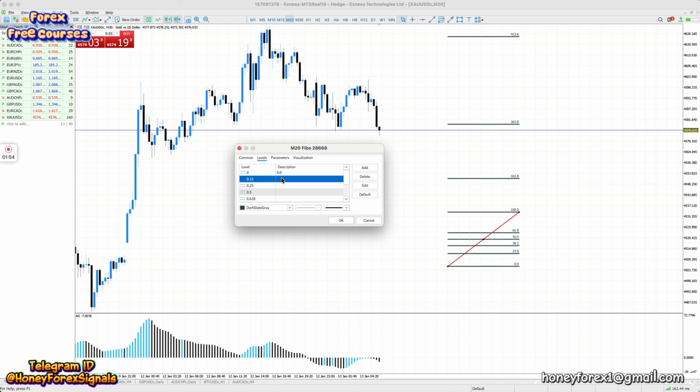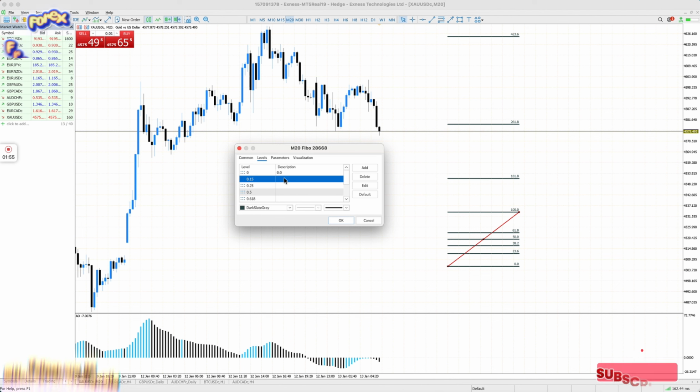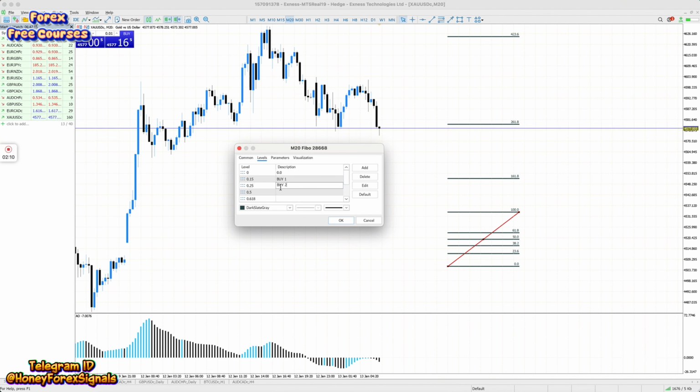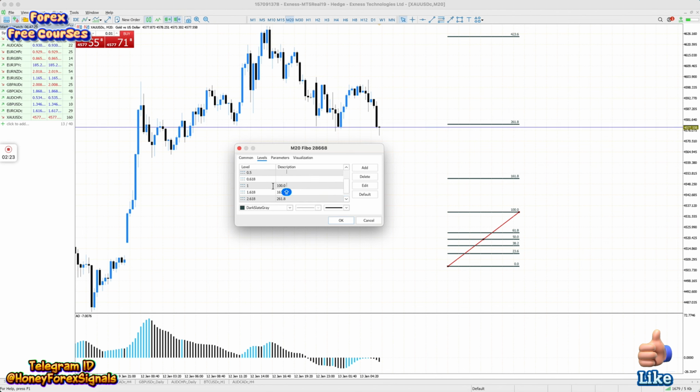0.15 we set here. 0.81. We set 0.250 by 2, this you already know. This is our golden Fibonacci retracement area, so it's okay. 100 is our first, right side, we set it.